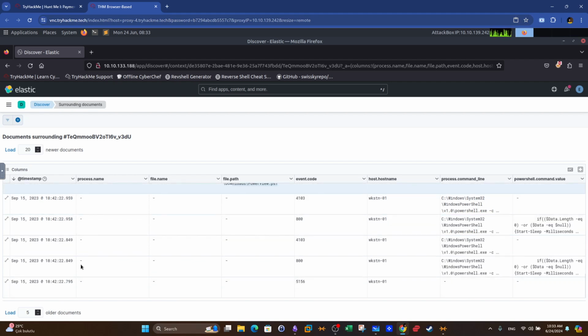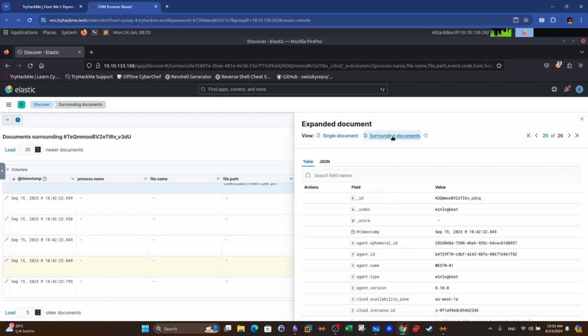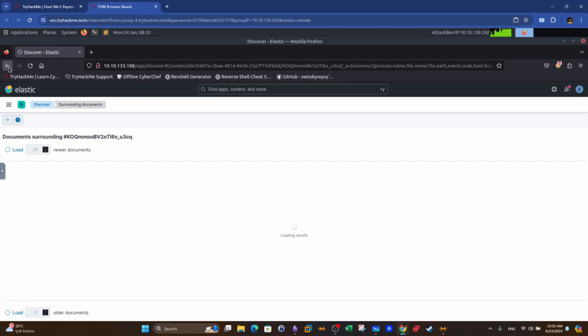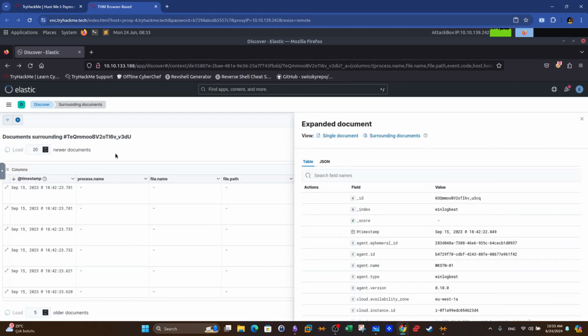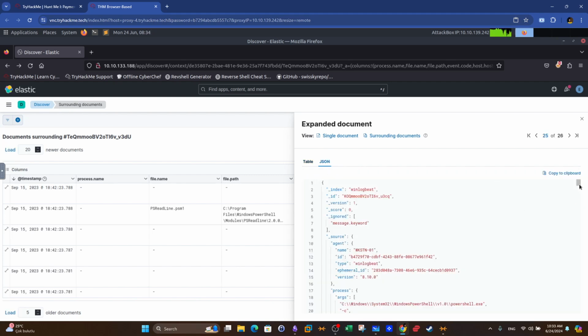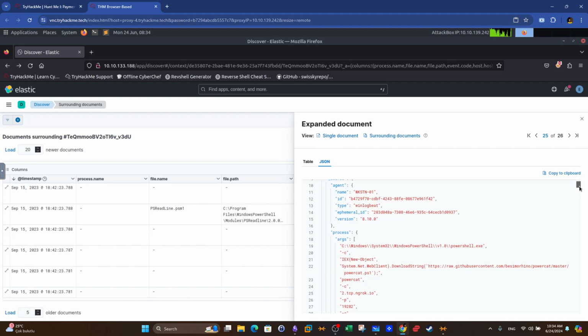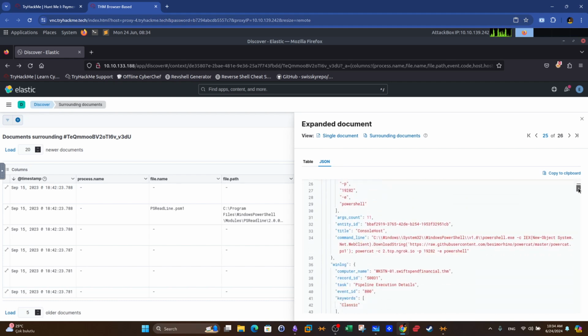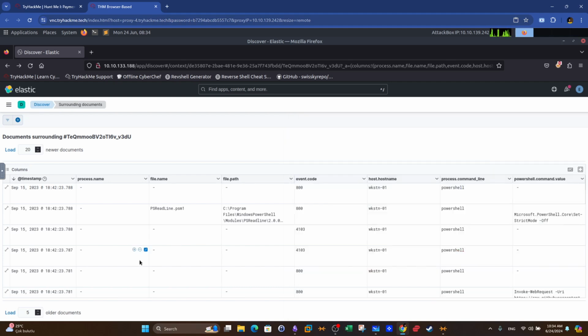Let me start with this one. Okay, click on JSON response and see the actual command. So here the attacker is retrieving the PowerCat script. Okay. Now we moved past this.